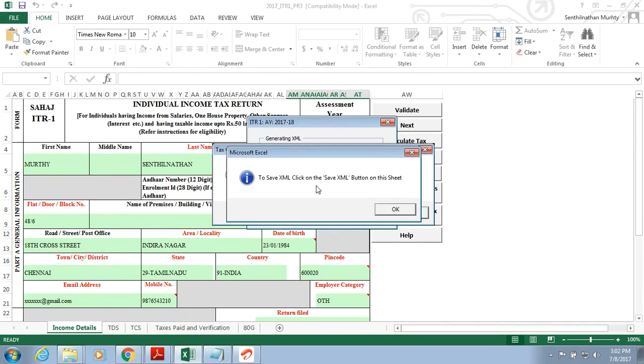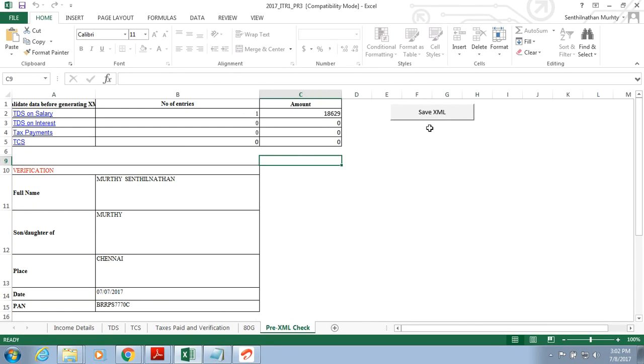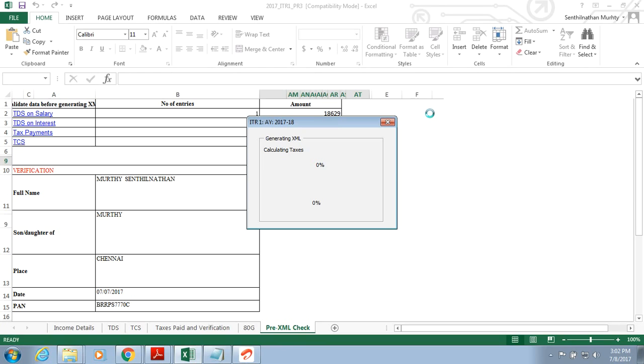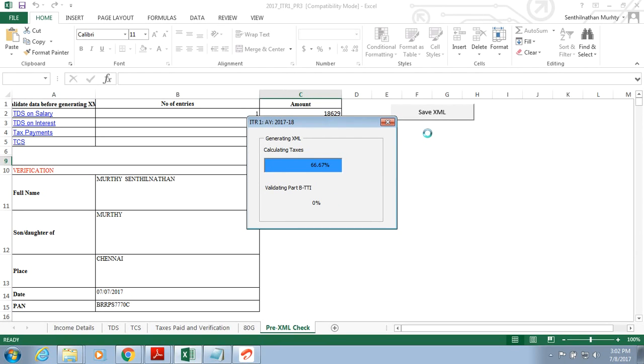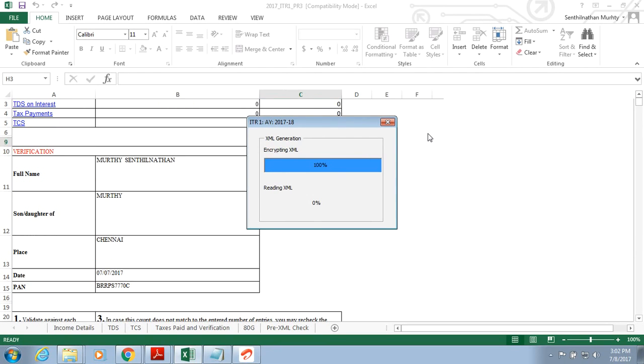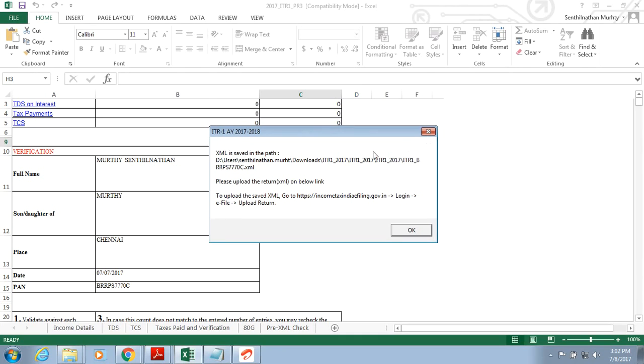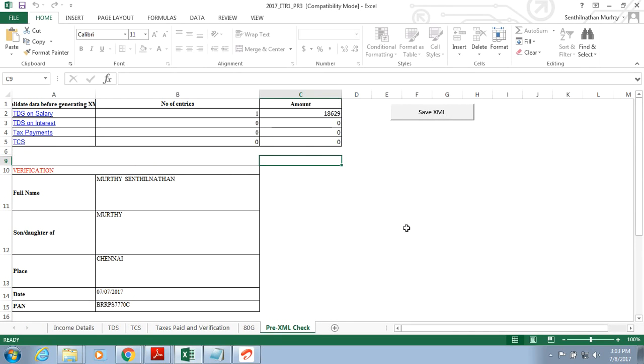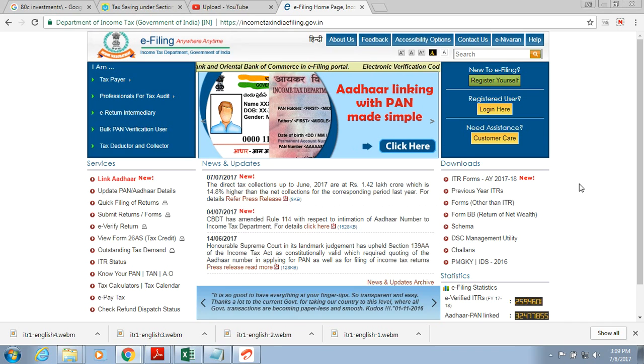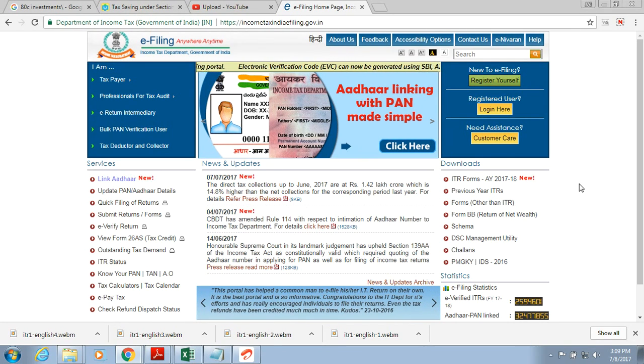I'm clicking OK. To save the XML, click the save XML button on the sheet. You need to save this XML somewhere in your system. This has been stored in this path. Okay. So this XML we need to upload to the income tax site. Now let us see how to upload the XML file into the income tax site.